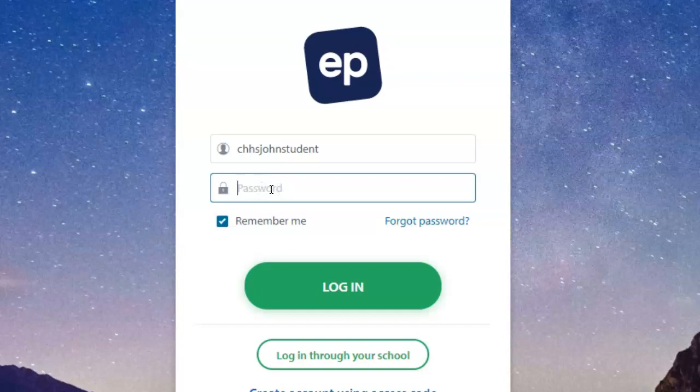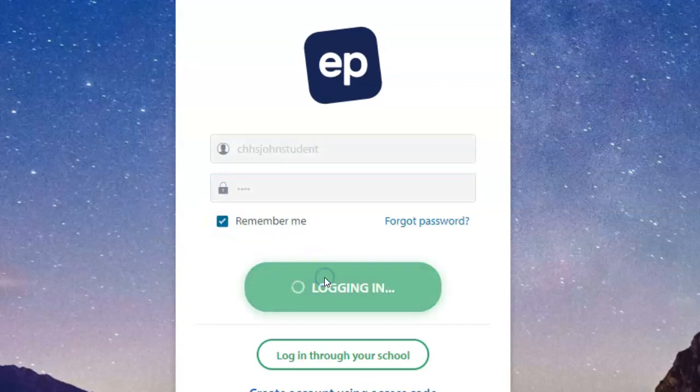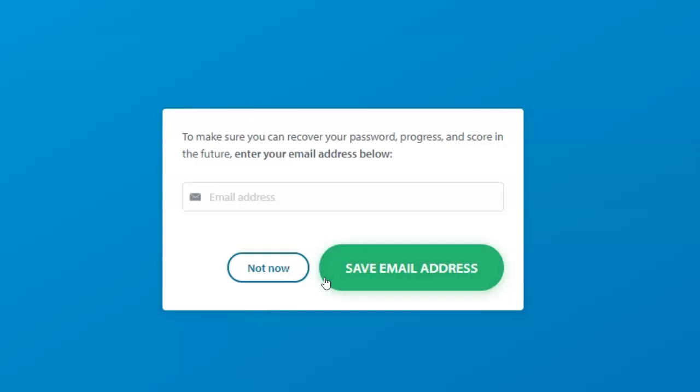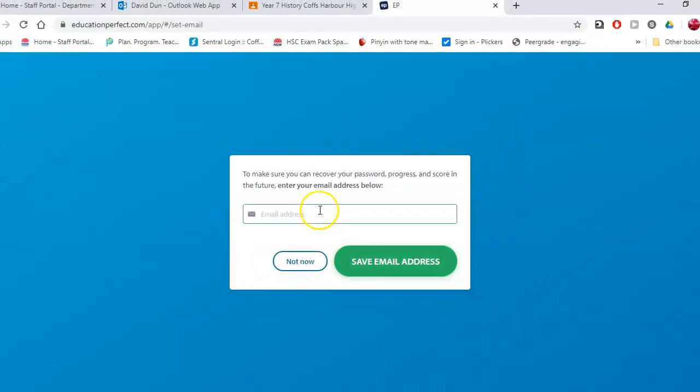Your password is just your first name. So for this guy, his name is John, so his password is just JOHN. You can click to remember me and your computer should remember you. We click on login. So that's all it is, yeah? CHHS, first name, last name. No dot, no nothing. I haven't added emails to people's Education Perfect accounts. You don't need to. So I'm going to click on not now.